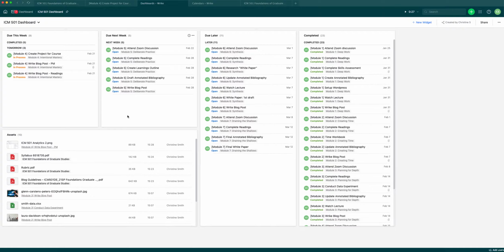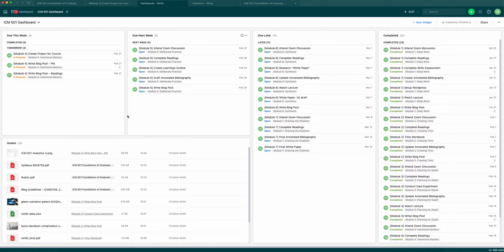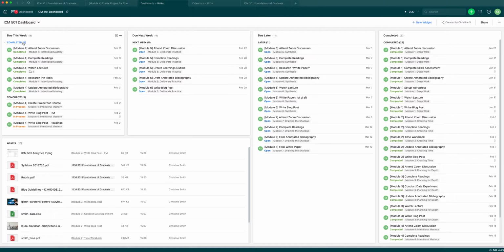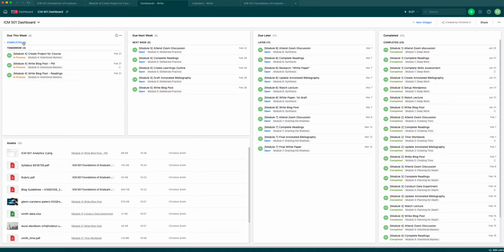So from here, I'm able to set up a dashboard. Dashboards are really powerful. I use them every day to help organize essentially what I'm going to work on that day. So the way I handled this class dashboard was my first widget here. I have everything that's due here this week. I have a completed folder which I'm just hiding because I don't really need to see that in this widget. I also have a due next week widget so I can see what's on the horizon. And then here I have what's due later.